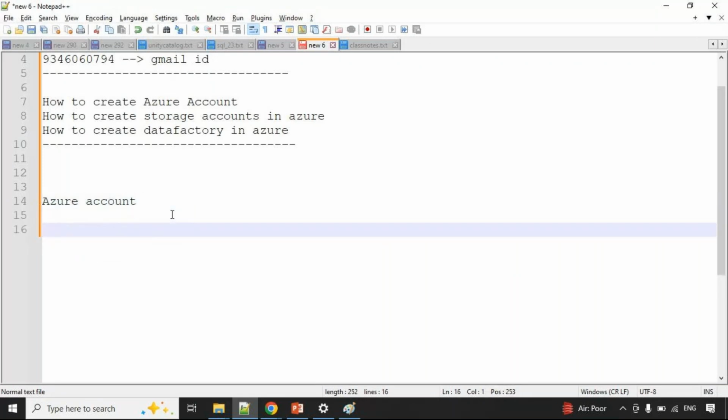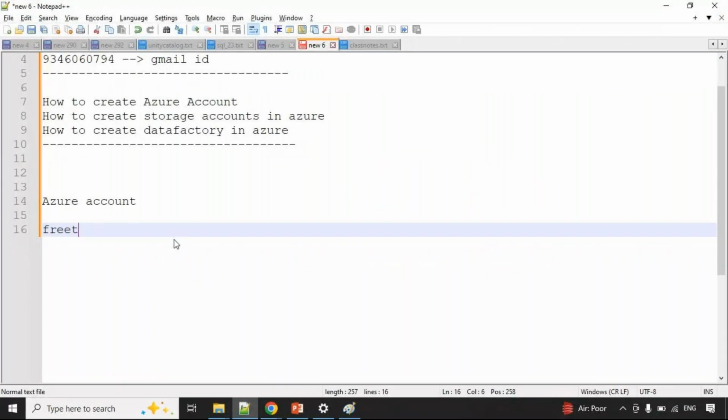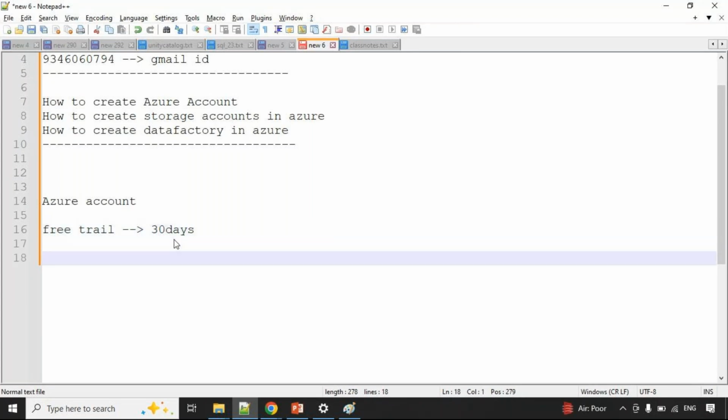Here, guys, for this Azure account, in real time, in an organization, they can pay for it. But here, for our practice purpose, we are going to use the free trial. They provided a free trial version. How to log in, I will tell you. And here, guys, this free trial validity is 30 days. After creating the account, $200 will be in your wallet.